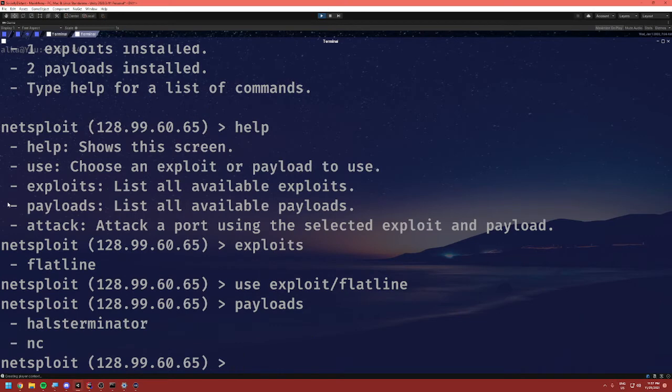Next, we're going to select a payload, so payloads. And we only have two. We have Halsterminator and nc. Spoiler alert, Halsterminator just takes the system offline, so we're not going to use that. We want control of the system. We don't want to destroy the system. Though, to be clear, in some cases you might want to destroy a system and take it offline, if it's a security system or something like that. But in this case, we want nc because it's going to allow us to control the system.